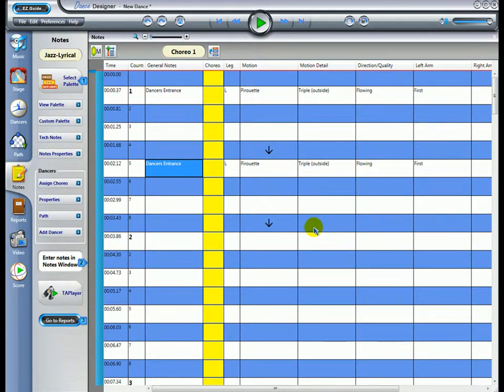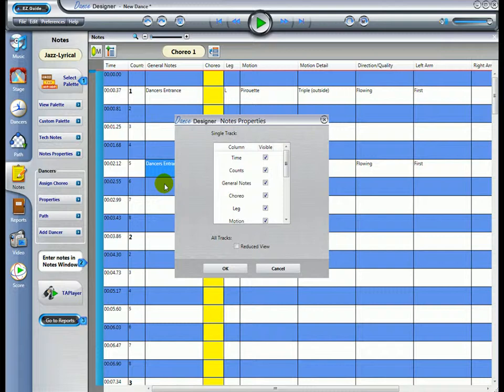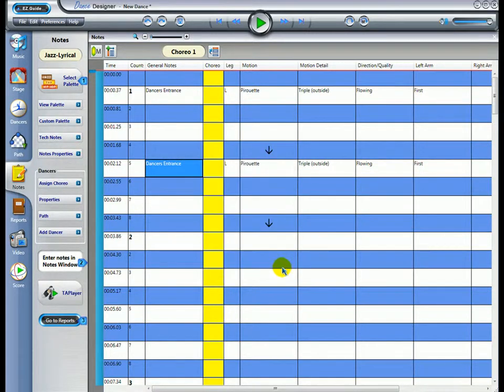If you don't need all of this detail, you can choose which columns you want to see by selecting them in the Notes Properties window, displayed by clicking the Notes Properties button. For more information about writing notes, watch the Choreo Notes tutorials, which include assigning choreography to dancers and creating your own custom palette. When your notes are finished, click Go to Reports.